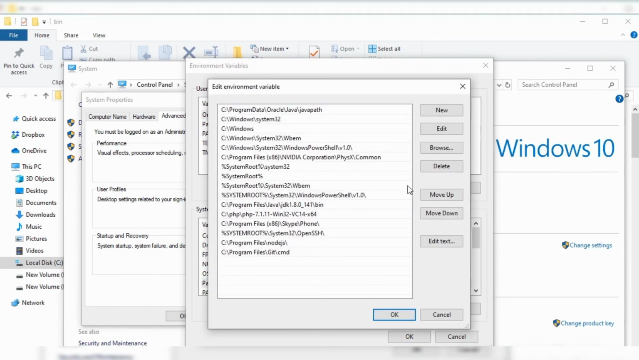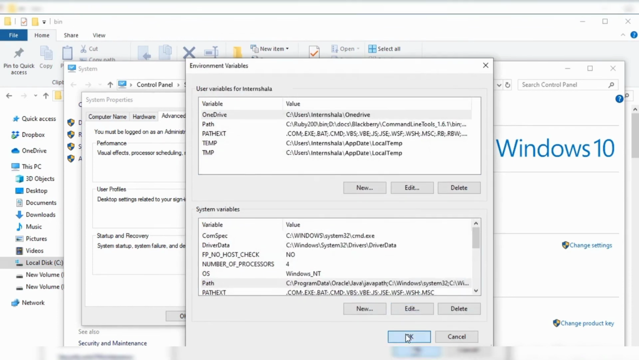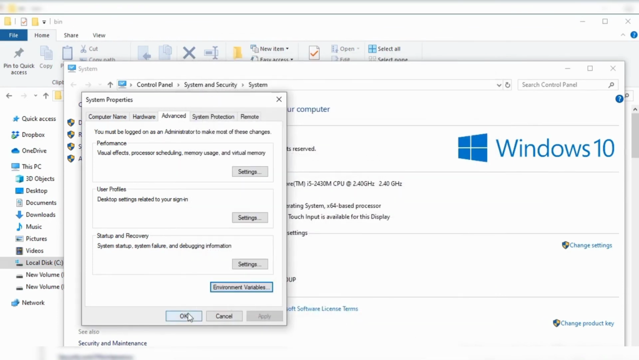Then click on New over here. And here, where the cursor is blinking, just paste the copied location to the bin folder. Once you paste it, click on OK. OK again. And finally, OK at the end.